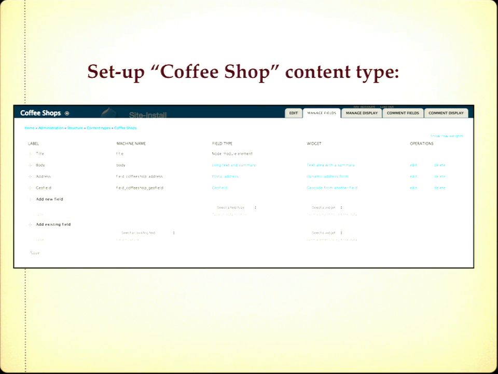So the first thing I did was really just create a content type and add the address field.